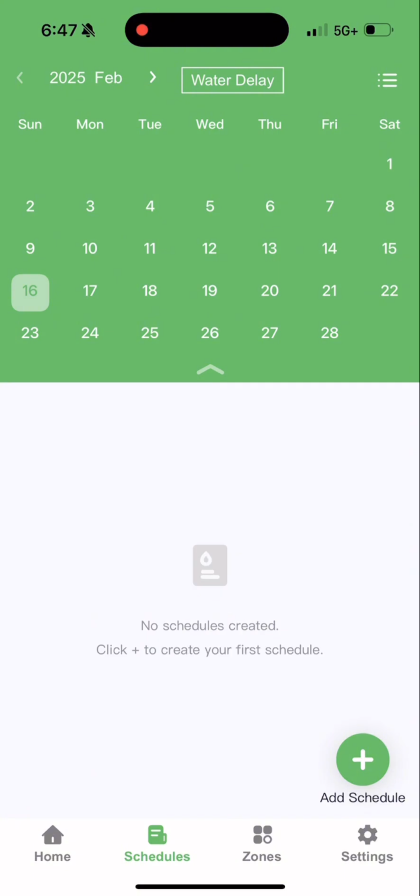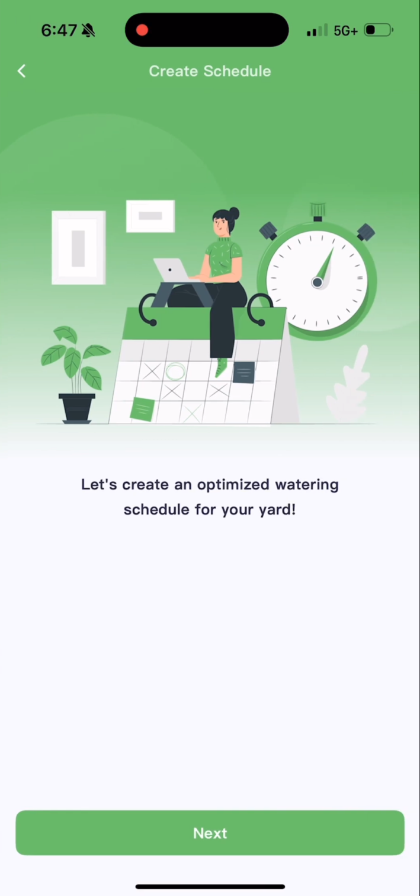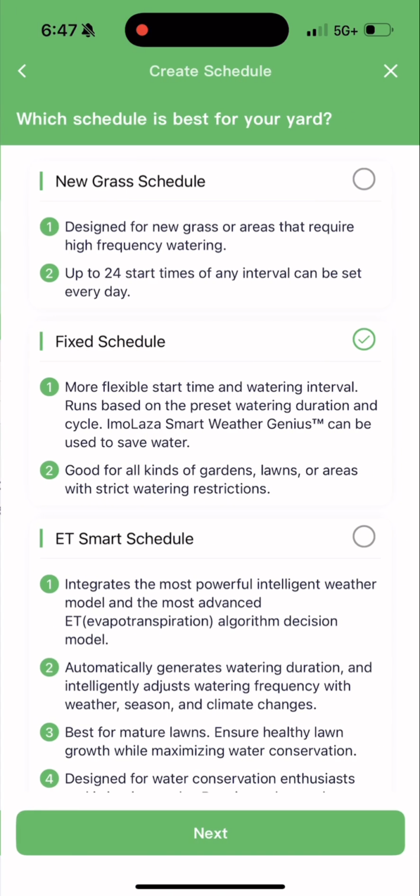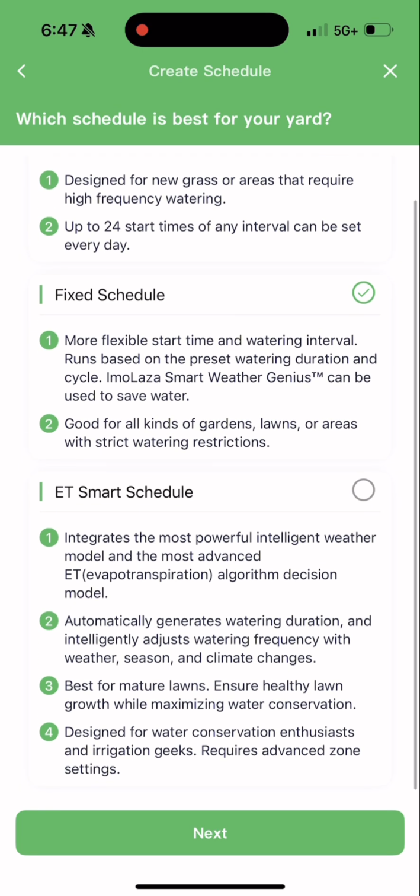So the most important thing is the schedule. I will show you in this video how to set up your schedule. Click on add schedule, then you will click on the next. Here you can choose what type of schedule you want. On the top it says new grass, fixed is in the middle, and the bottom is ET smart schedule. I will leave it fixed.